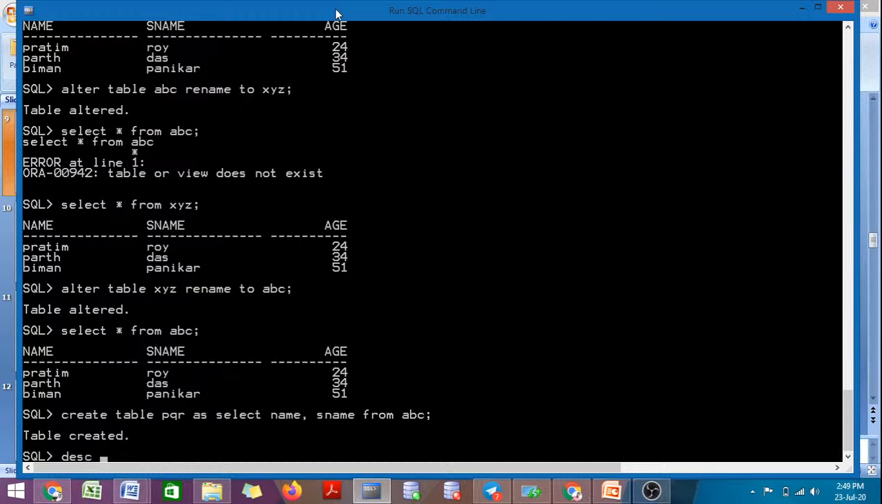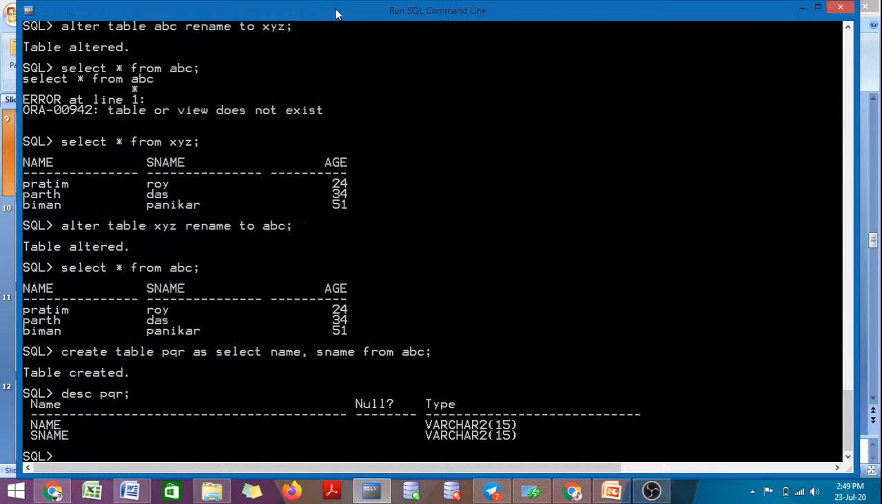Now we check the structure of our newly designed table, that is, describe PQR. This table is derived from the existing table ABC. The structure is, this table consists of name and surname only, and the name data type and length and the surname data type and length are as they are in the existing table ABC. Here, when we derive a table from another table, one concept is there, that is null and not null. We will discuss null and not null in the next lesson.